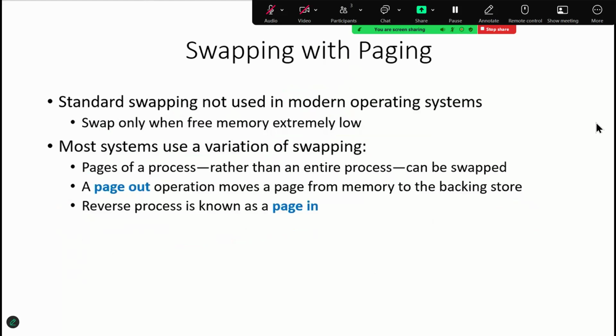Nowadays, standard swapping is not used in modern operating systems. Swapping is used only when the free memory becomes extremely low, that is, when the available free memory falls below a certain threshold. Modern operating systems use a variation of swapping where, rather than swapping out the entire process, only certain pages of the processes are swapped out. A page out operation moves a page from the memory to the backing store, and if a page is brought from the backing store to the memory, it is referred to as a page in.